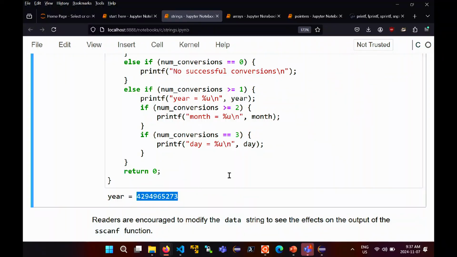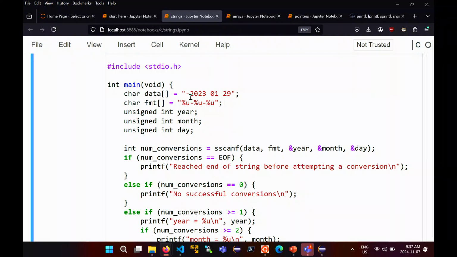Oh, interesting. We get the year equal to 4,294,965,273. So what the heck happened here? That's a signed integer, and so when scanf does the conversion to unsigned integer, we get the wrong value. We converted a signed int into an unsigned int. That's not going to work properly. So let's try something else.